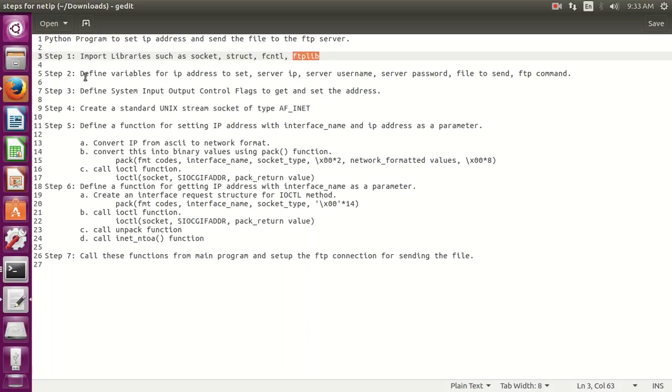So in step 2 we will define variables for the IP address to set, because we need the IP address which we want to set on our Beagle board. Then we need the server IP, so we will define a variable for the server IP. Then we will define variables for the server username, the server password, and the file we have to send. And after that we will define a variable for the FTP command.